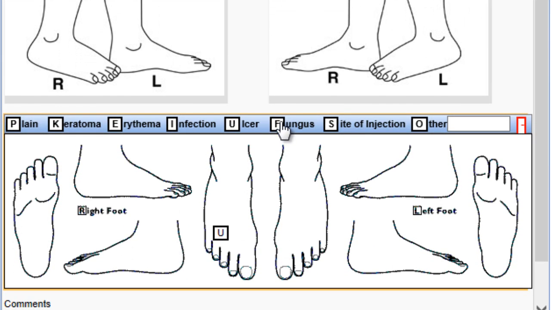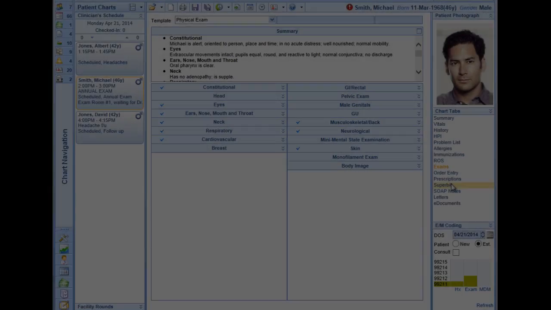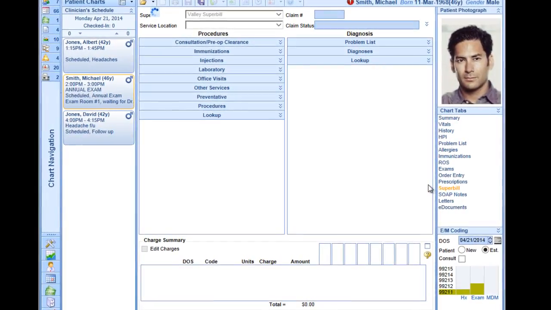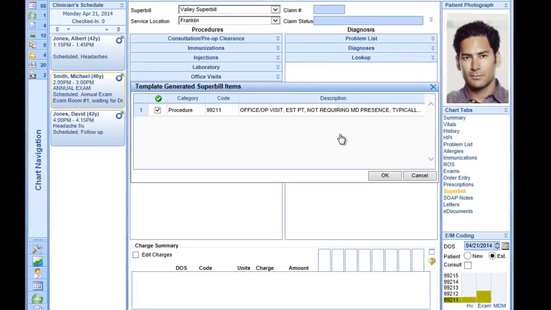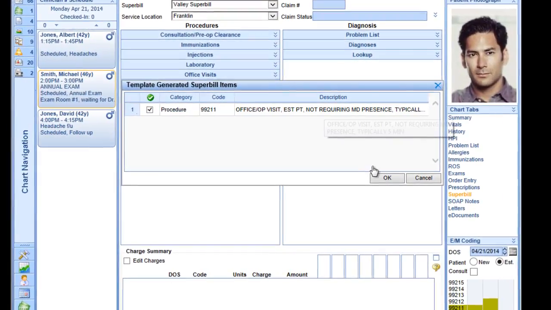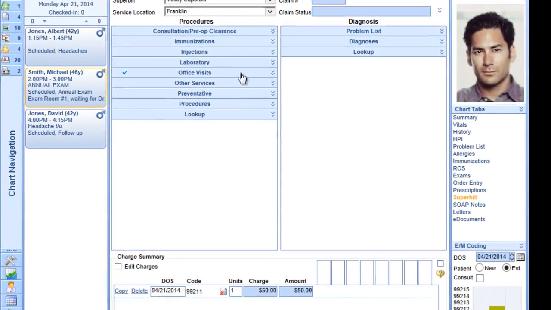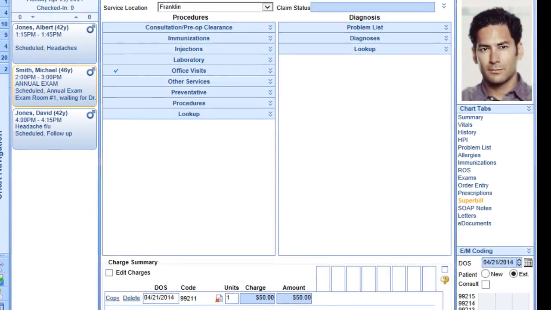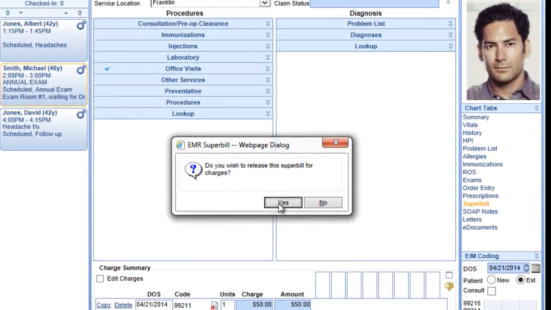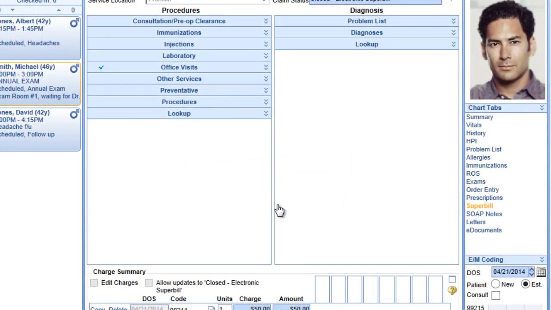You can get very specific in documenting high-risk foot care. You can automatically push CPTs and diagnoses codes to the superbill based upon what boxes were clicked during the exam. And once you finish your superbill, it is ready to be billed out as a claim. No additional data entry is required.